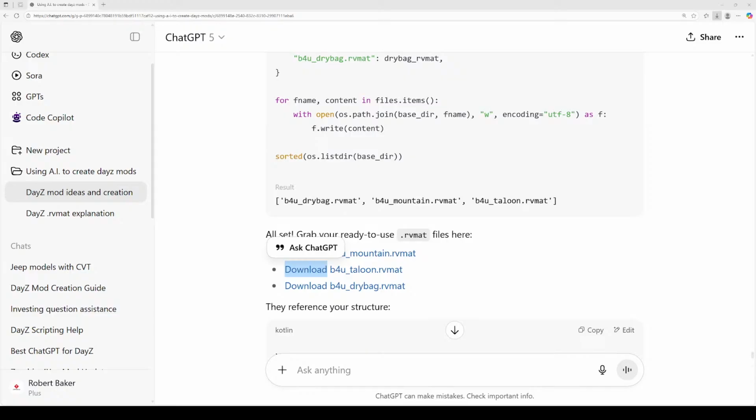And then one more, which is our dry bag. Click on it, it's going to create a download. Once it downloads, we're going to go to the folder. I'm going to right click that, copy it, go into our project drive and our mod folders, data, materials, and paste it in there. All right, so now we have our RV mats.